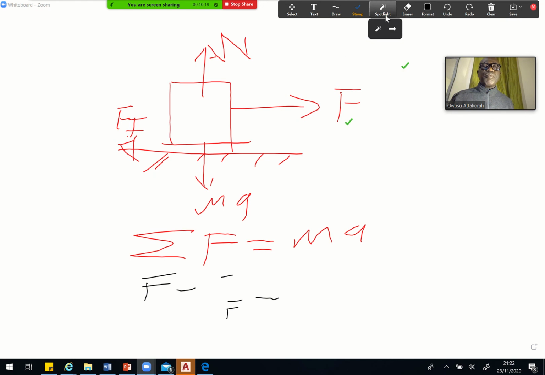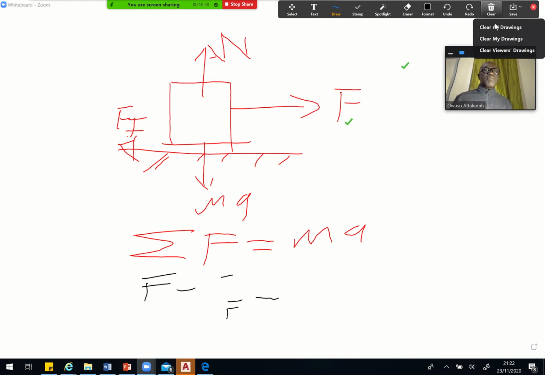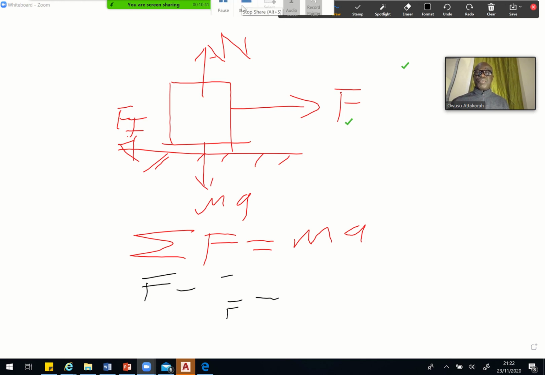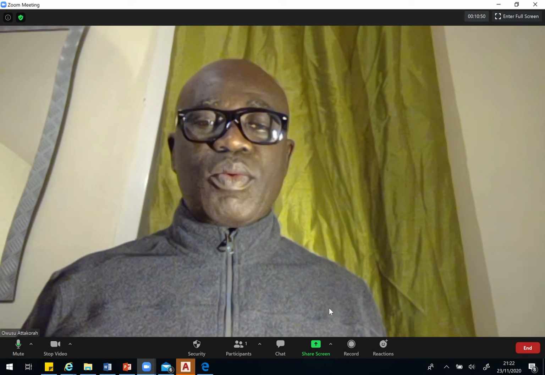Just bear with me. Apart from that, there are some annotations that you can also use here. So it's very, very interactive. And another good thing is that you can allow your learners to share this screen with you. If you want your learners to also, for example, calling somebody in the classroom to share, you can also ask your learner to share. And let's try that one here.